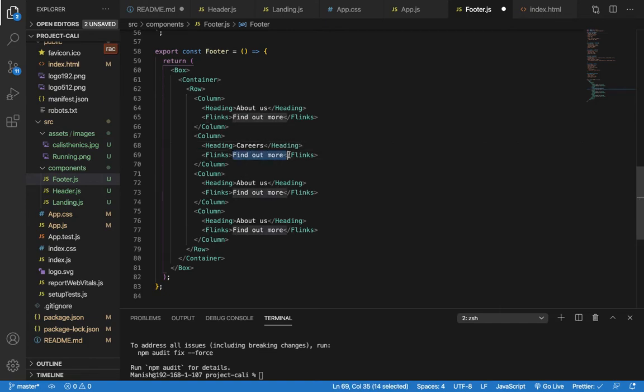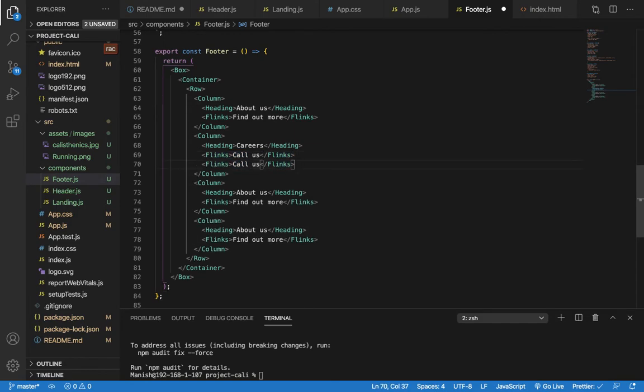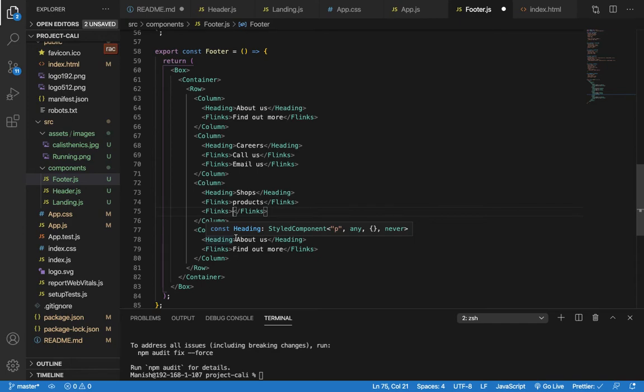So for example, I'll put Career, Call us, and another link, Email us, and Shops. Provide some links to the shops if you have a shop and you are selling products. You can redirect users from here to your products page as well, like clothes or anything else you like.